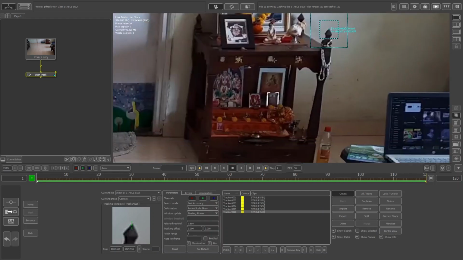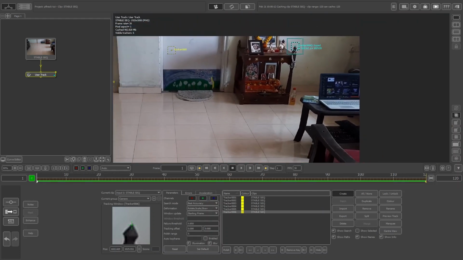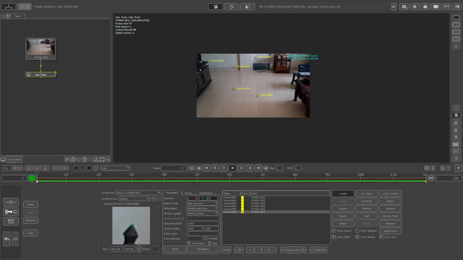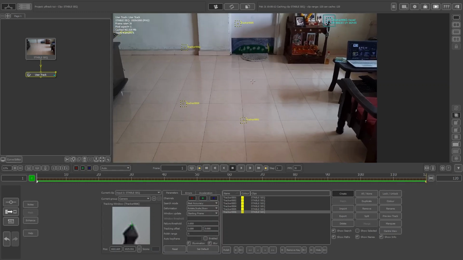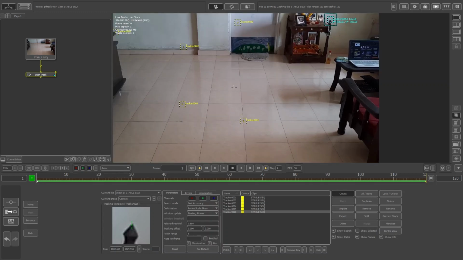And as to how many trackers you should add, I don't think there's a rule of thumb, but I usually go more than 8, because Blender has a rule that every frame there should be at least 8 trackers present.